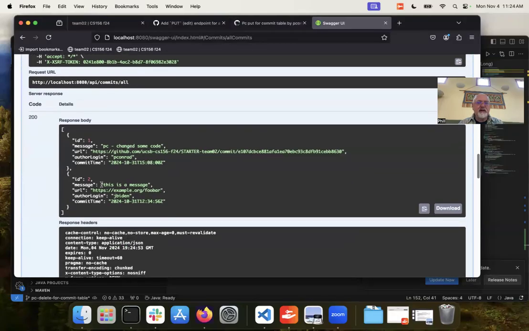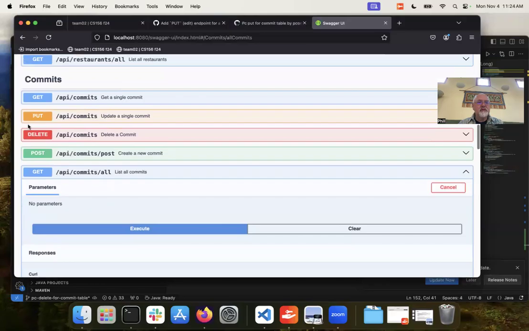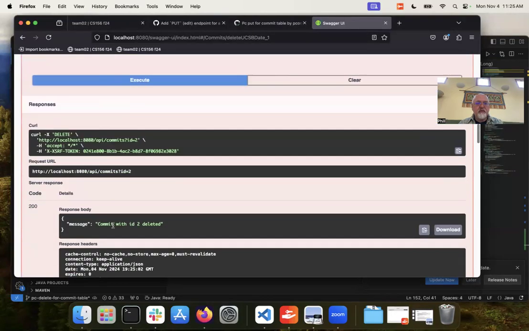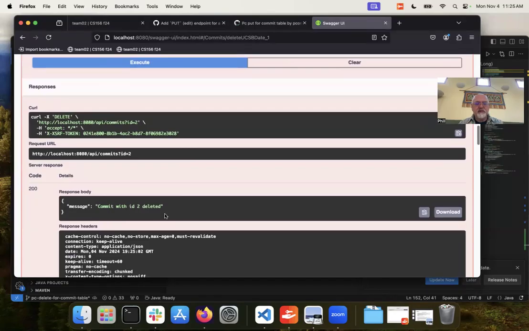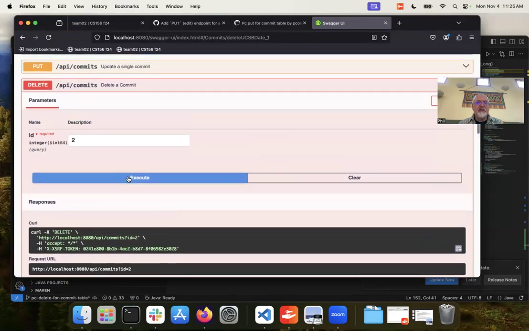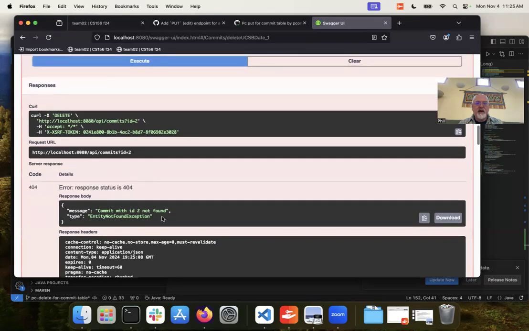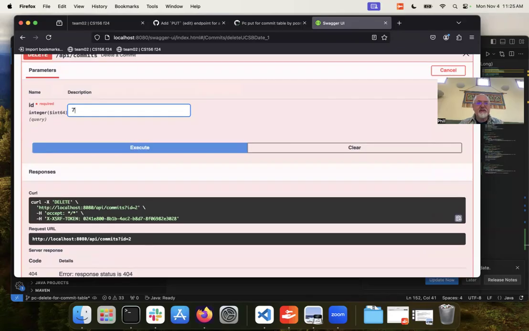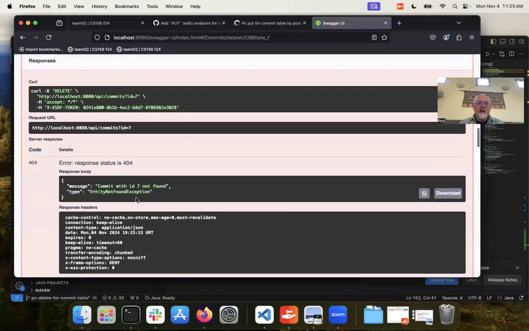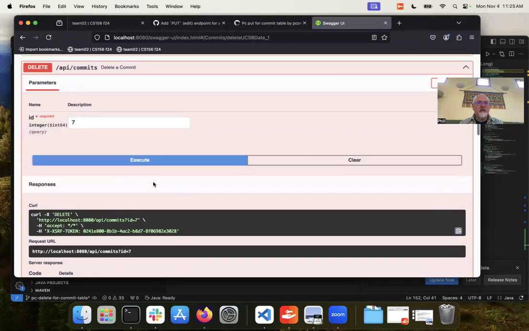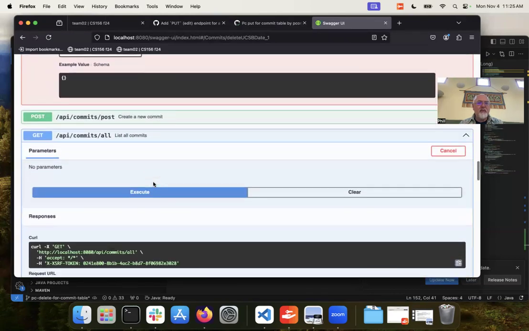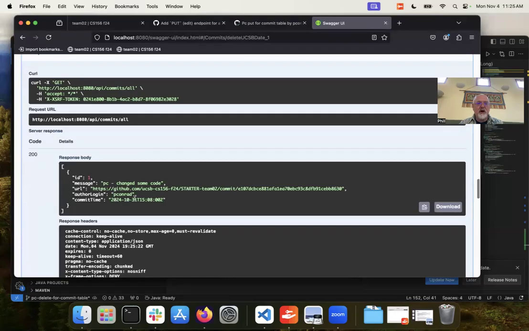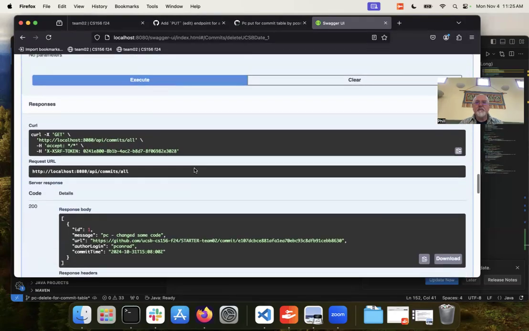So let's try deleting number 2. So we'll go to the delete endpoint. We'll put in number 2, execute, commit with ID 2 deleted. Let's try deleting it a second time. Commit with ID 2 not found. That's what we want to see. We'll put in a crazy number like 7. Commit with ID 7 not found. Looks like we're good to go. And if we come back over here and do a get all again, we can see that in fact commit number 2 is gone. So appears to be working.